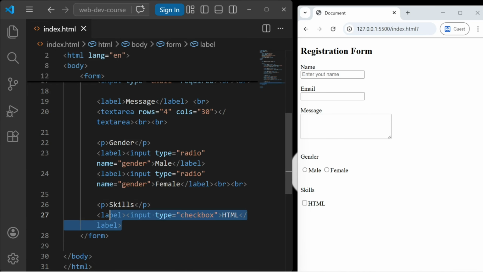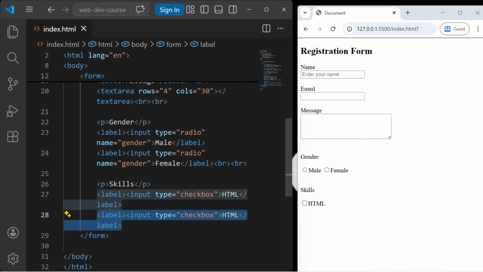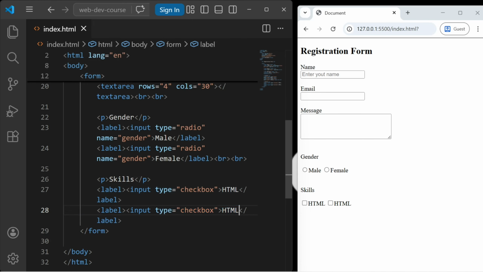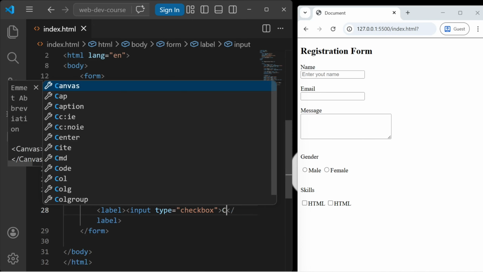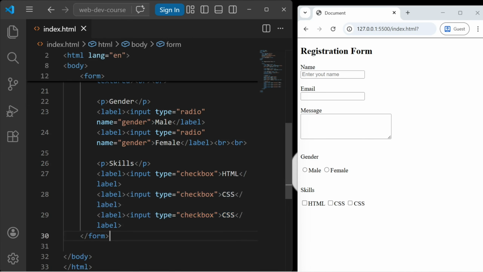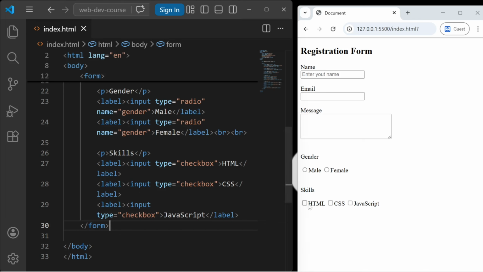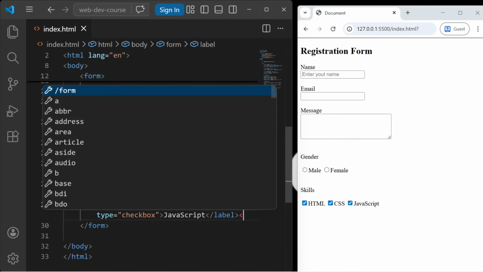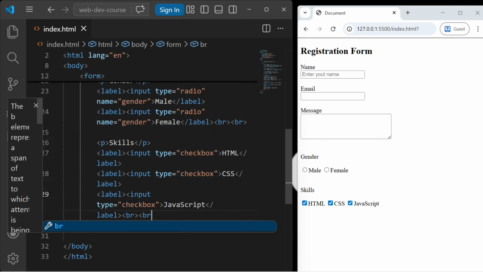Let me just copy this down so that I will not waste too much time. I want to have HTML. Also want to have CSS. Then lastly, I want to also have JavaScript, because, of course, we are going to also learn CSS and JavaScript later in this course. So I will go to create JavaScript. So you can see the person can also check this and choose the skills he's learning. So in here, after JavaScript now, I'm just going to break this. So at the second line, we have a little space.